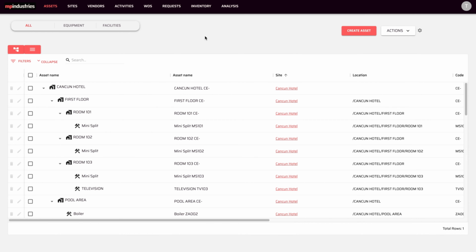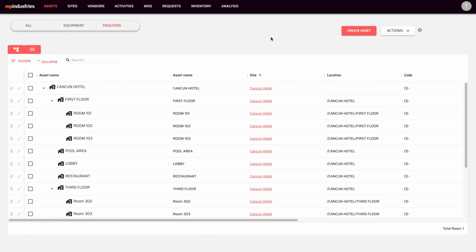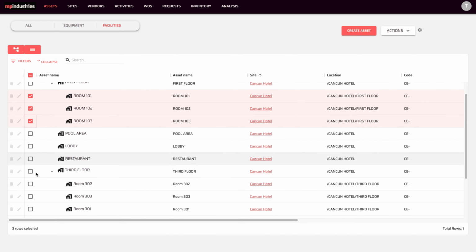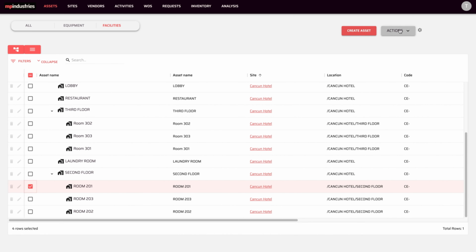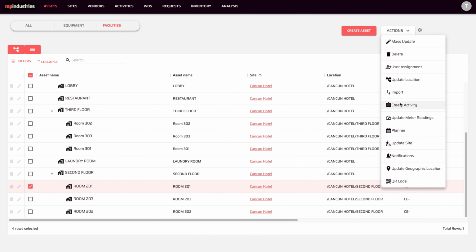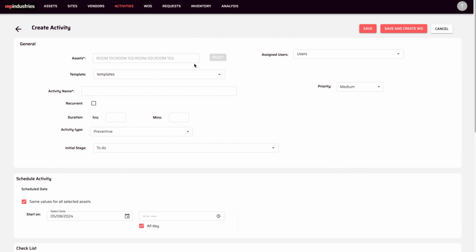To begin scheduling activities, we need to specify the assets that will receive maintenance through these activities. In our example, we'll start by specifying the activities that will be done in the rooms. We can select several assets that have the same activity, go to the Actions section, and create an activity for them.